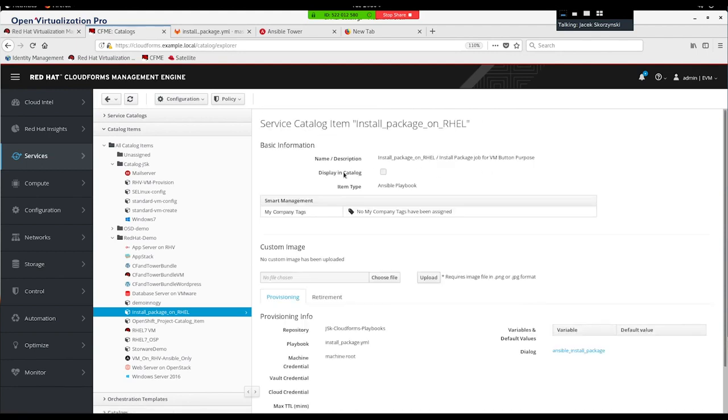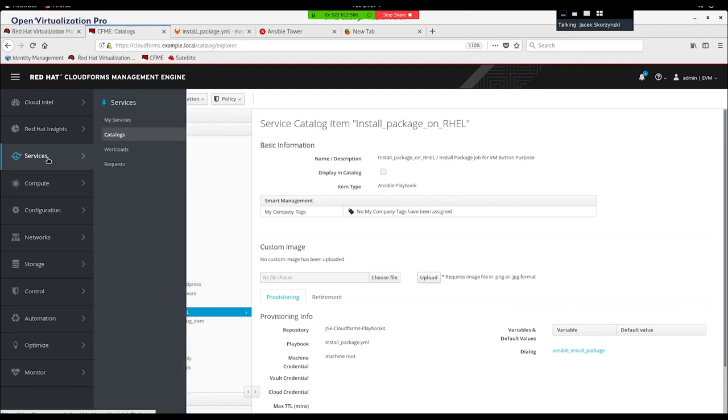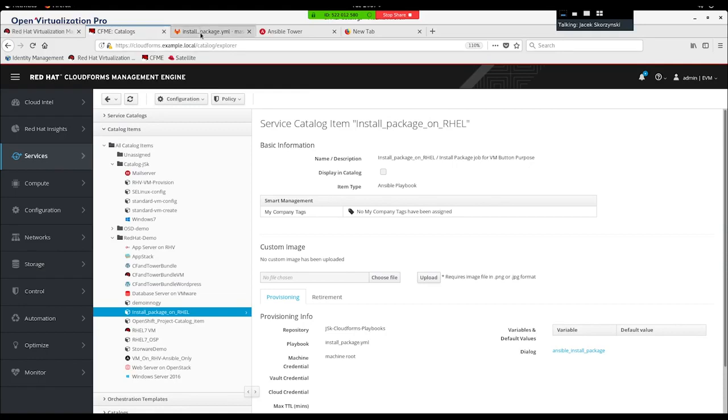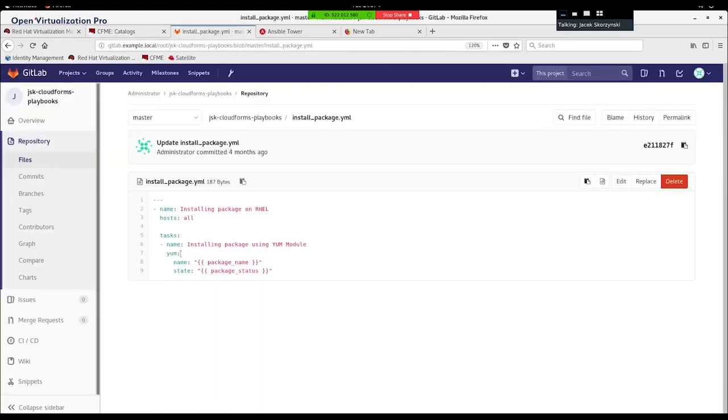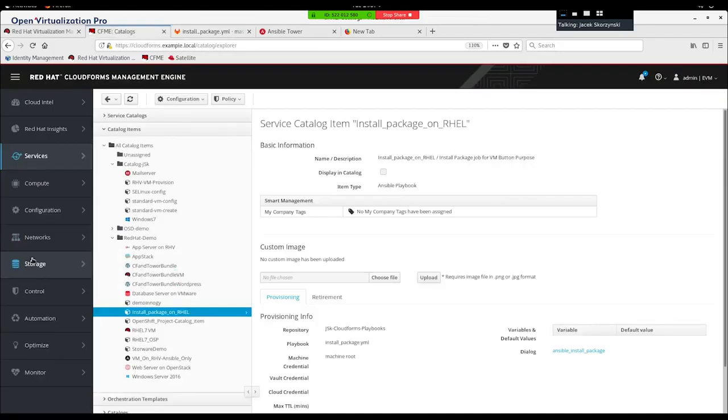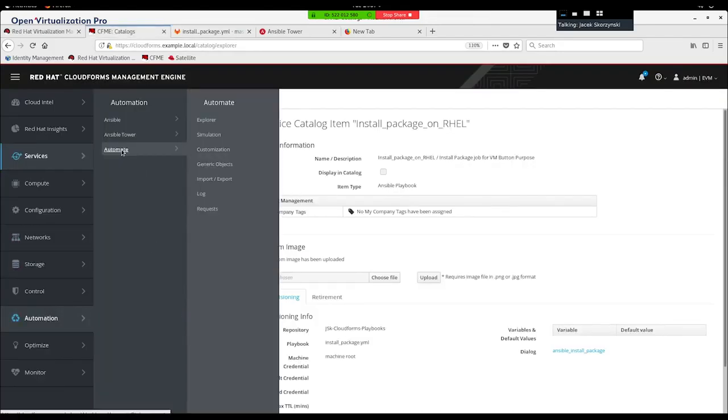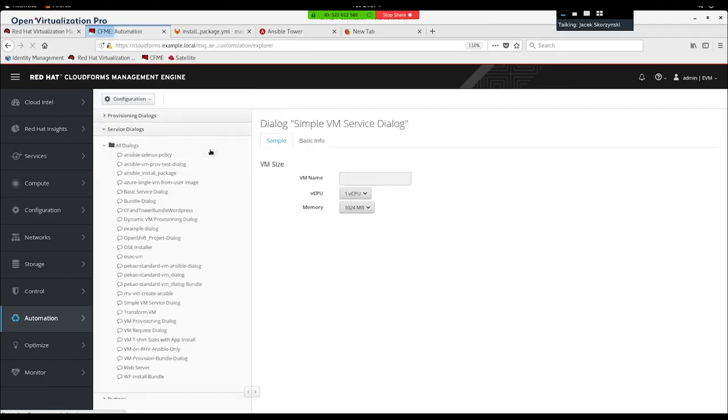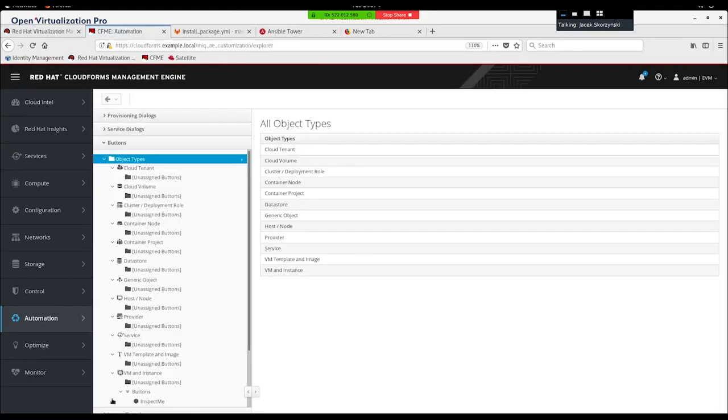But this item is not going to be presented in the catalog, meaning self-service. I will not see it. This service is reserved, because I want it that way, just for the button. So here is the playbook, and you will see that we're going to use just one module with name and state, and basically that's it. And we will add this name and state during our provisioning process. One more thing: under Automate and customization, there is a place called buttons.